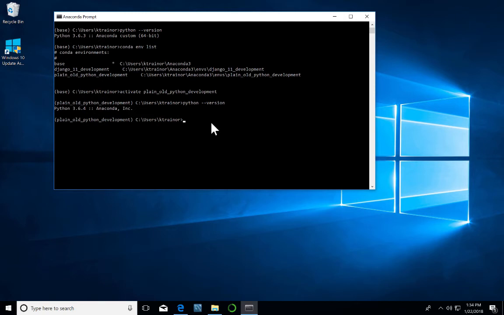Well, how do you stop using an environment? There are two ways. One is you can say you want to deactivate it. The other one is that you can say that you want to activate another one. So I think we can just type deactivate here. And we go back to base. Now, what happens if we deactivate the base? I think we just go back to nothing at all.